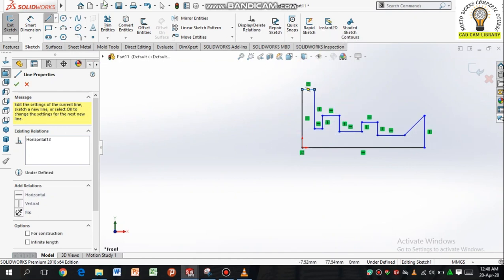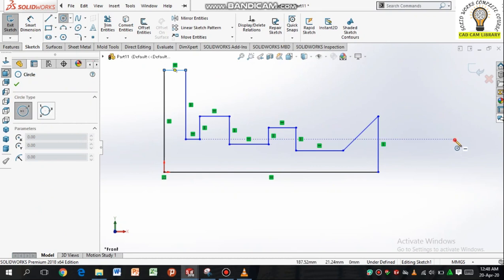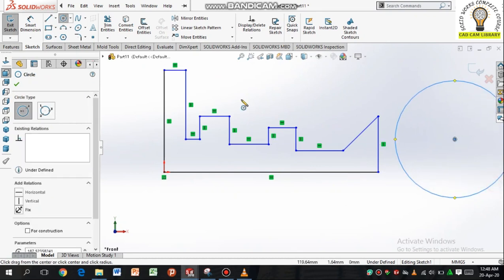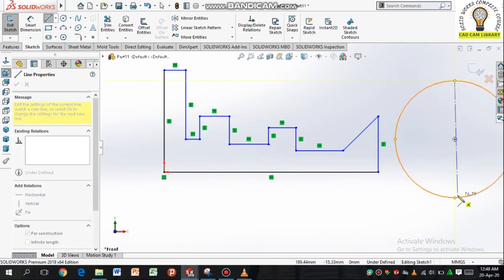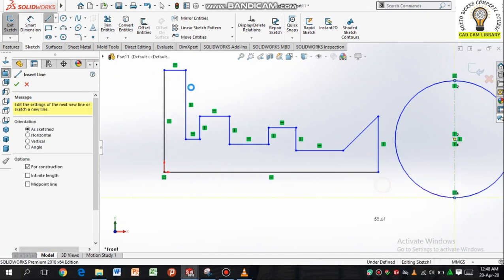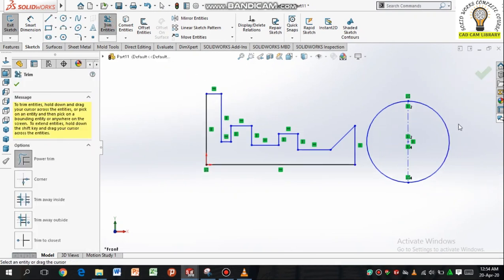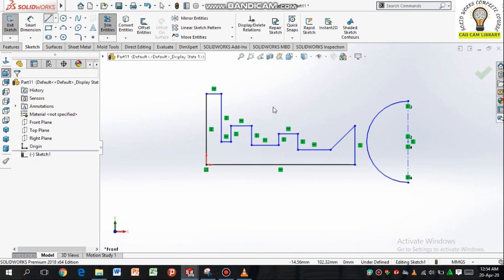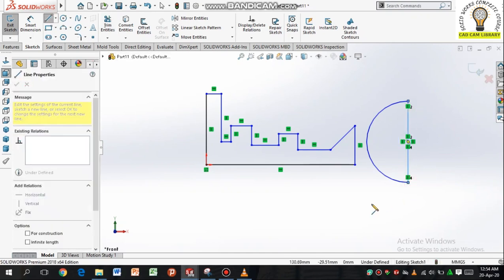Okay, now I'll select the circle command and draw a circle here. Now I'll select the center line and draw a center line here. Now select the trim entities and trim that half of that circle. Now select the line command again and close the sketch.